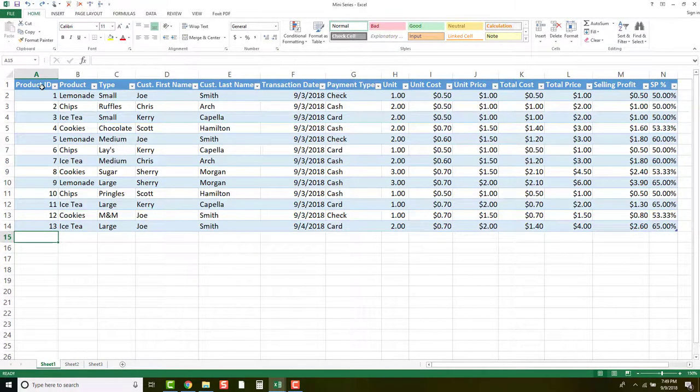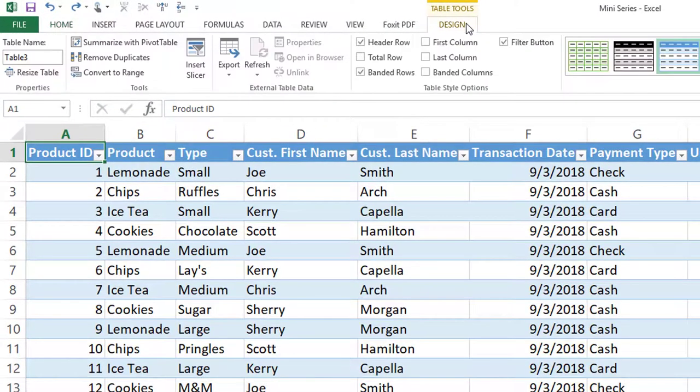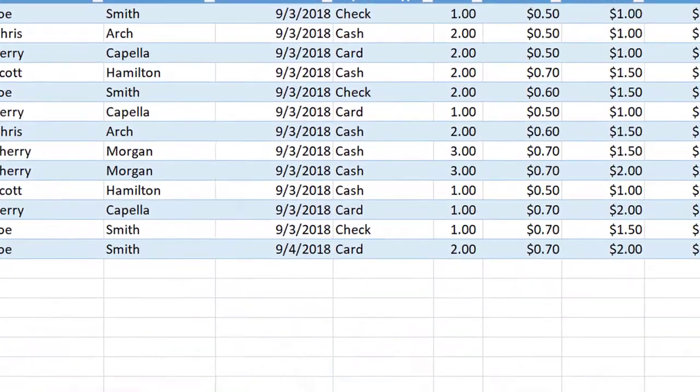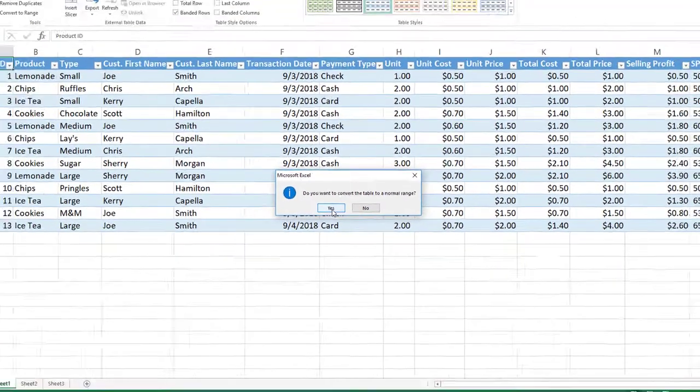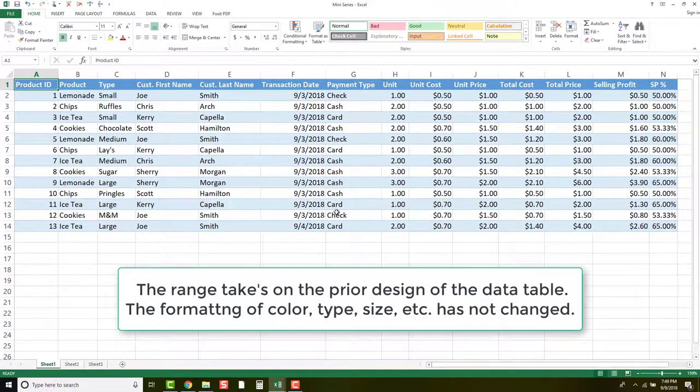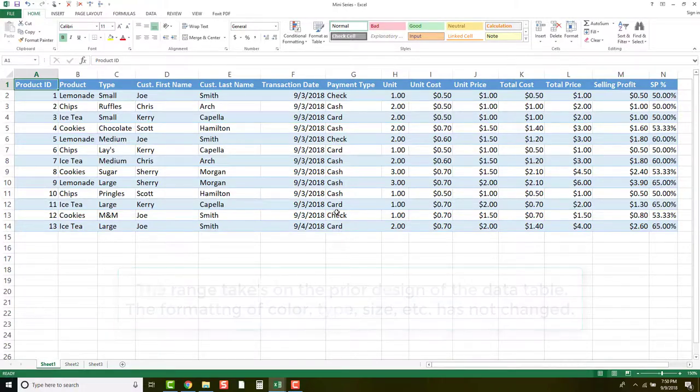Before we convert this to a range, I need to click within the data table. I'm going to go up to the Design tab. I'm actually going to go over to the Tools grouping within the ribbon, and you'll see an option for Convert to Range. Go down and it says, do you want to convert the table to a normal range? I'm going to click yes. And now, although this looks like a data table, because of the formatting, this is not a table anymore. This is just a range.